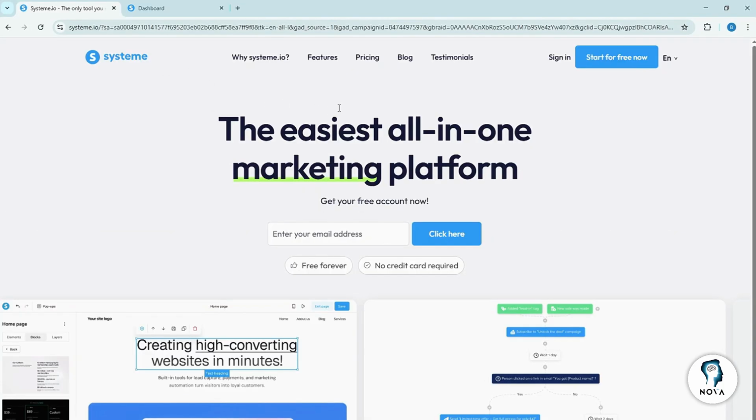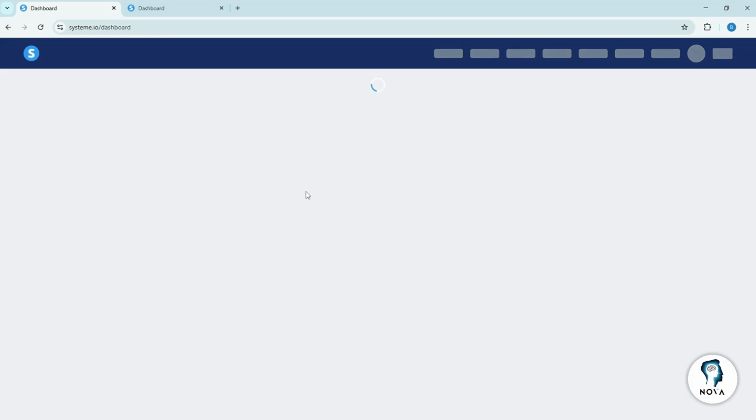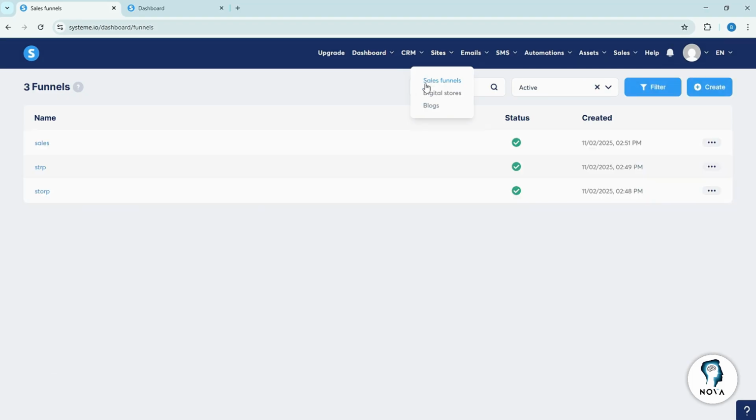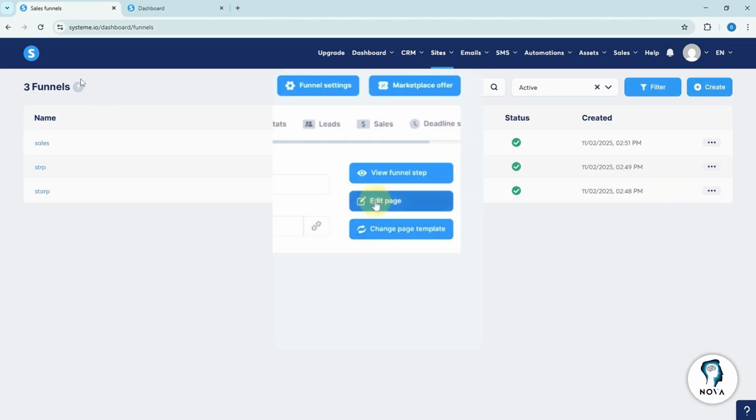right place. First, log in on your browser or app. Once you're inside, go to the dashboard and click on Funnels. Select the funnel or page where you want to add your tracking code. Now click on the Edit Page option. This will open your page builder.